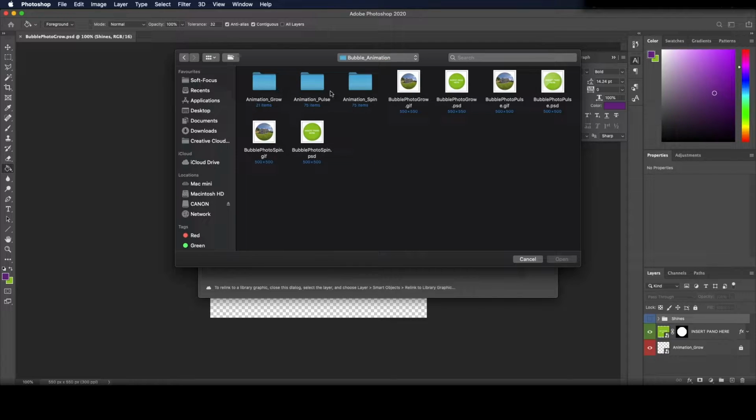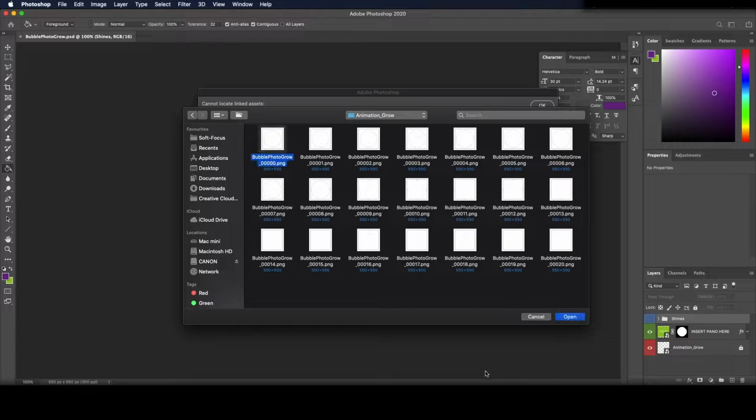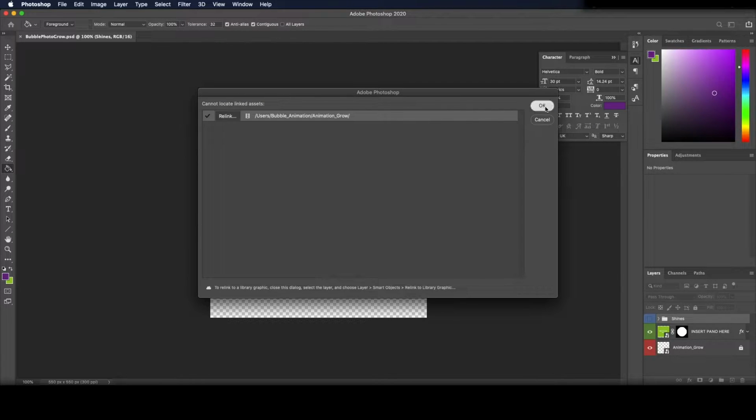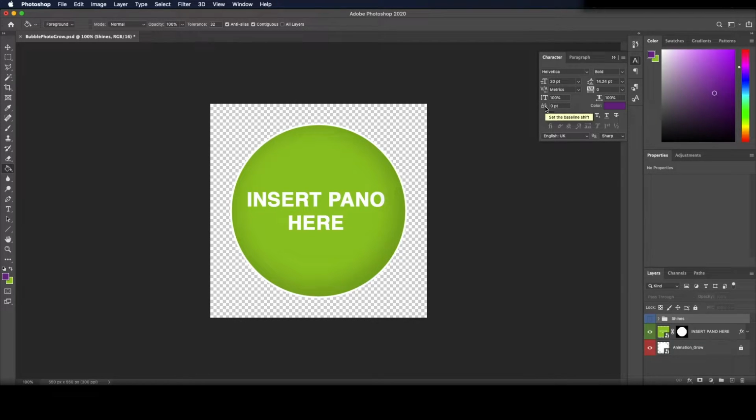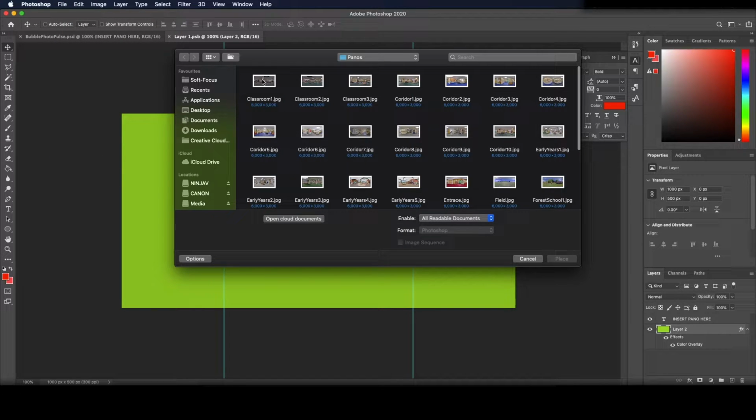Click Relink, navigate to where you've stored the files, open up the folder of the relevant animation, and double click on the first file. And double click on the Insert Pano Here Layer image. File, then Place Embed. Simply choose the panel you want to use.